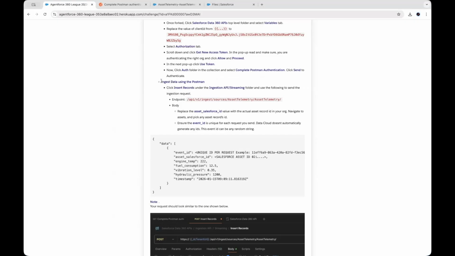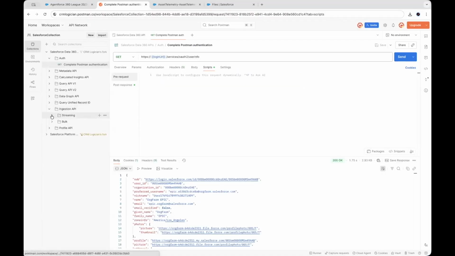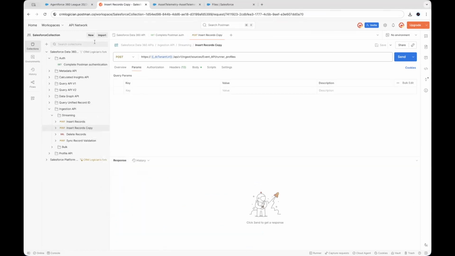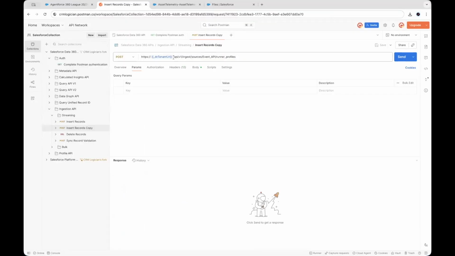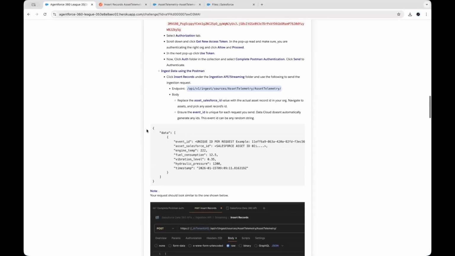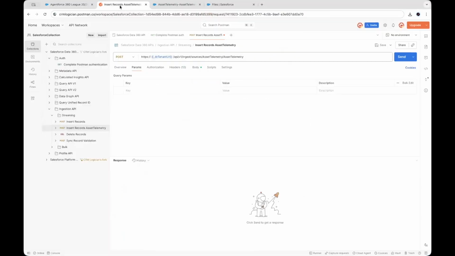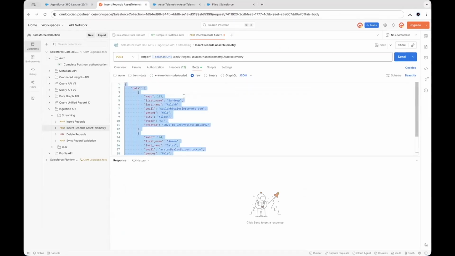And then they asked us to use the insert record injection API streaming folder and use this endpoint to submit the data. API streaming folder, insert new, make it duplicate. Okay, once it is there, I would like to copy the endpoint and replace the endpoint of the request, and I would like to rename it like this. And they have asked us to copy this body and update the body.